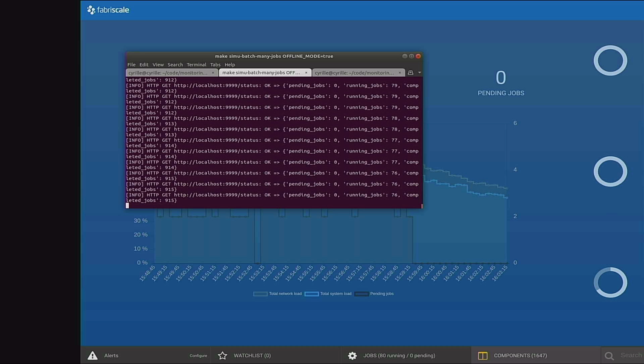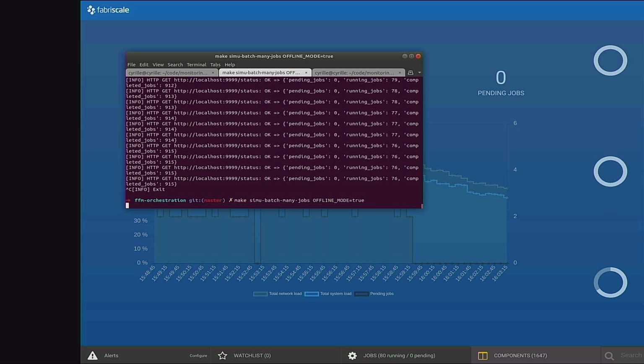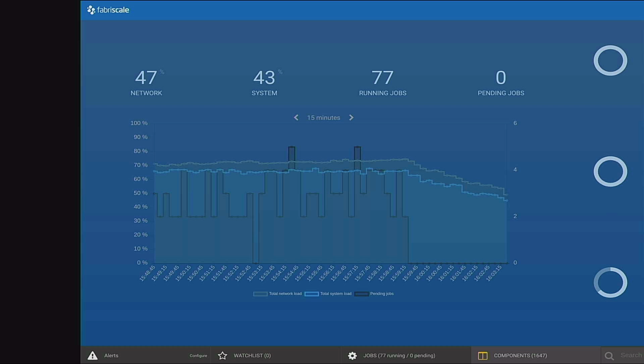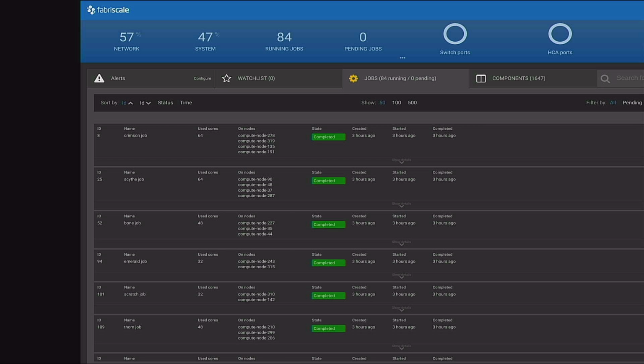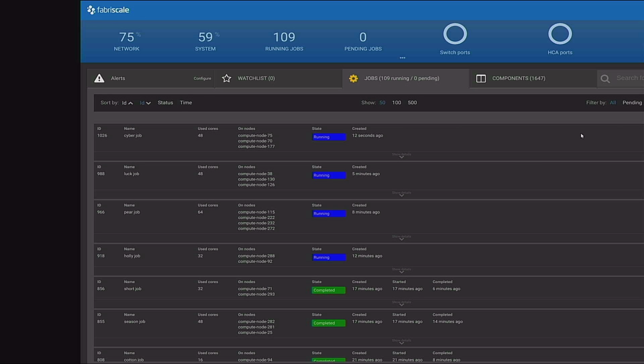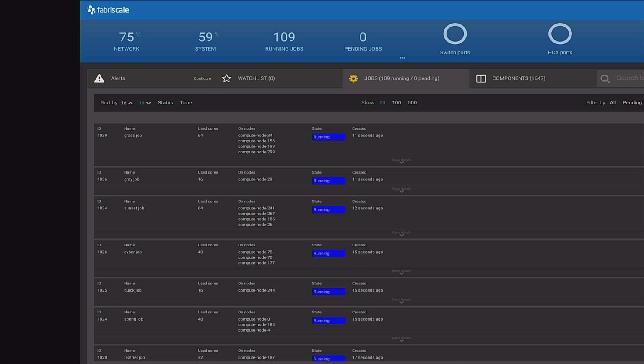So I'm going to run a simulation and make more jobs so that we have more network activity and more jobs activity here. But that will give you an overview of the system. We have another view here that will represent all the jobs that are in the system. We can also just show the running jobs, and then we see what kind of jobs are running at the moment in the system.